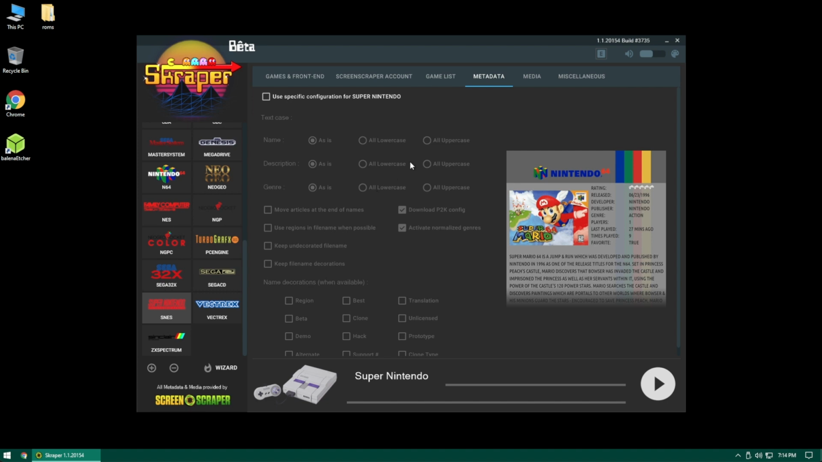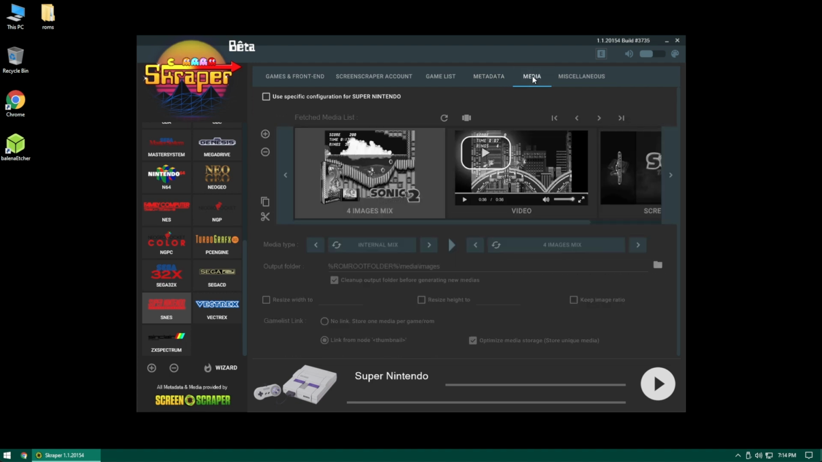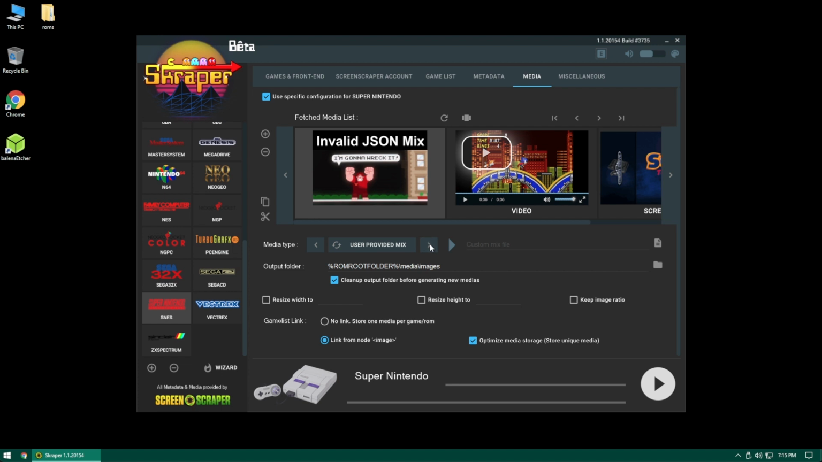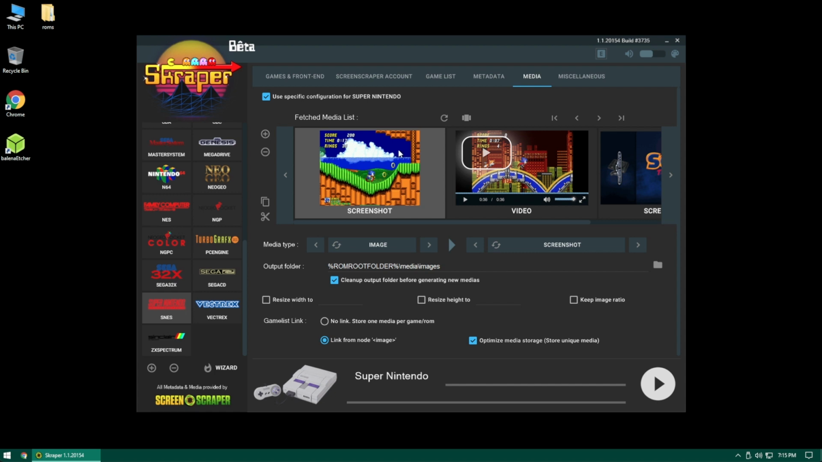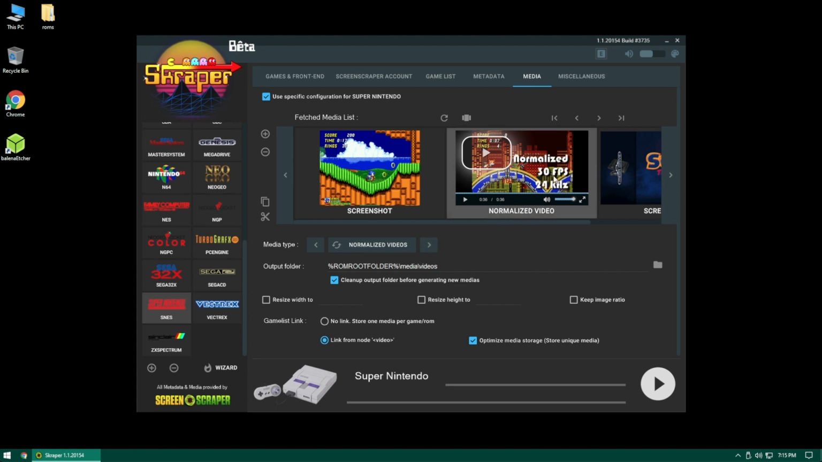And then here in the media is where I like to change things up a little bit, because personally I don't like this 4 image mix combination. So I will typically change this, and instead of having the mix, I will switch it to do an image, which is a screenshot of the game. So I like to have a screenshot, and then the video is nice to do a normalized video.